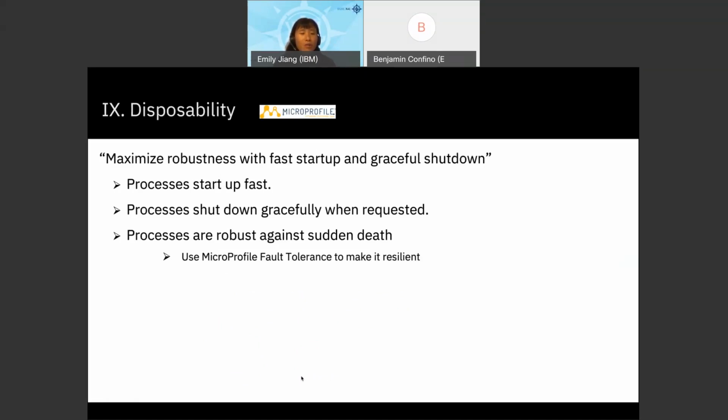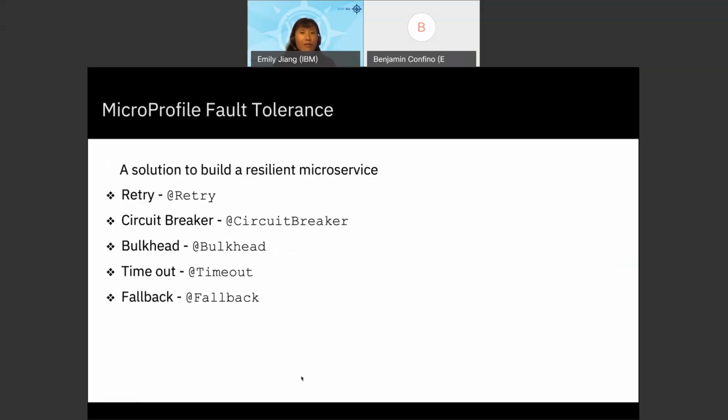And the other thing is that you should consider your process to be independent. It should be able to behave no matter what. Even if the underlying backend is not working, the process should still behave. So you can use MicroProfile Fault Tolerance to make it resilient. MicroProfile Fault Tolerance offers many capabilities such as retry, circuit breaker, bulkhead, timeout, and fallback. It is purely annotation based, so I will demonstrate it later in the demo.